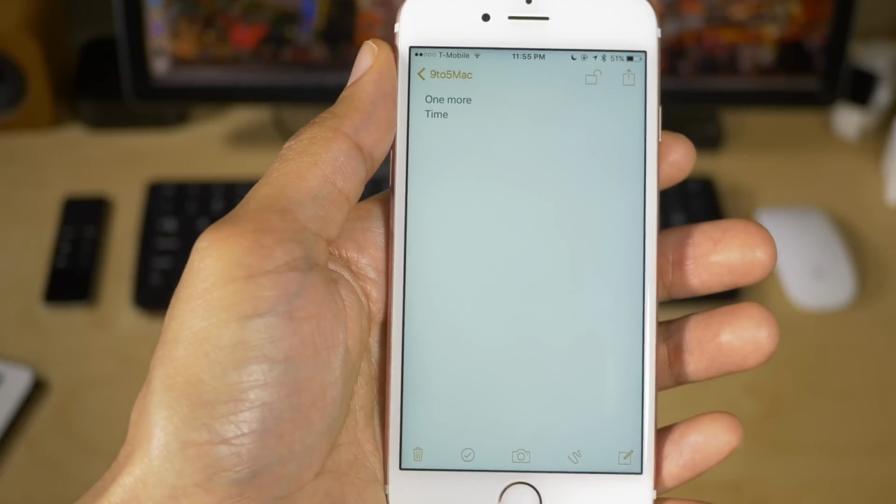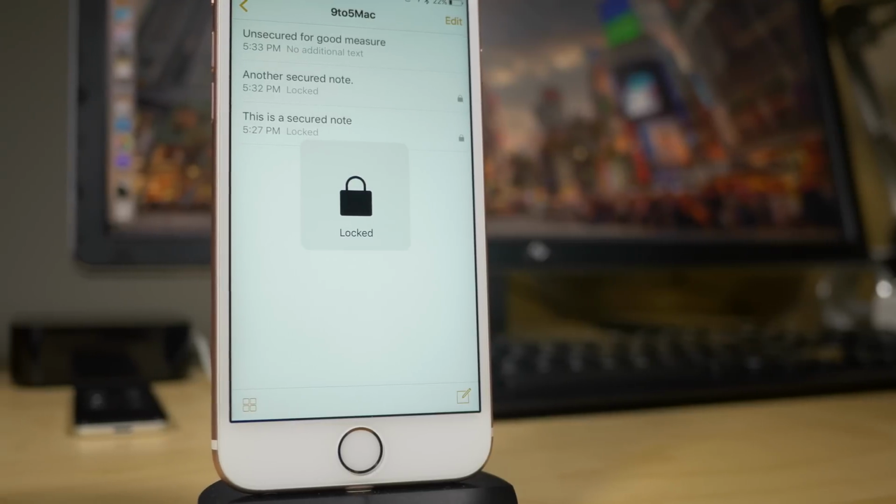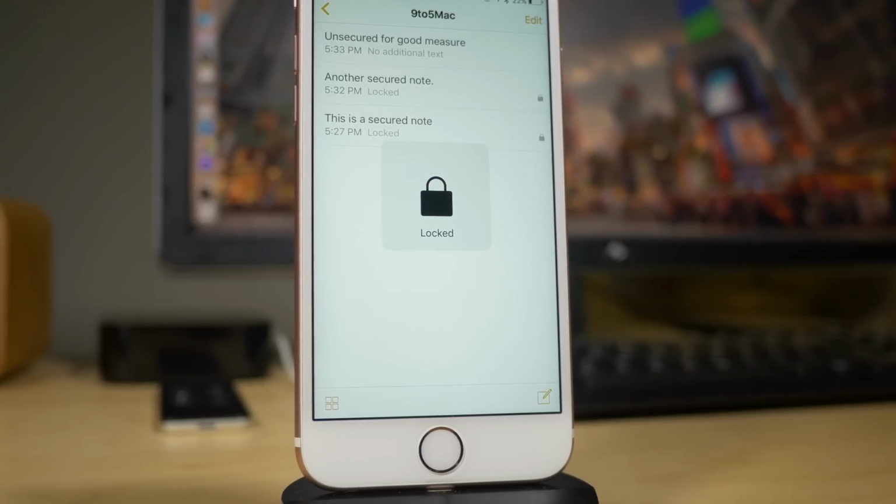So ladies and gentlemen, as you can see, the Notes app in iOS 9.3 is a little bit deeper than it appears on the surface.